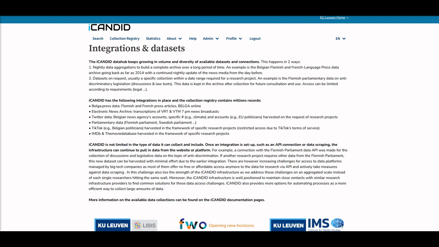The iCANDID Data Hub keeps growing in volume and diversity of available datasets. iCANDID is not limited in the types of data it can collect and include. It is therefore possible that other data and data types have been added since the time of this recording.